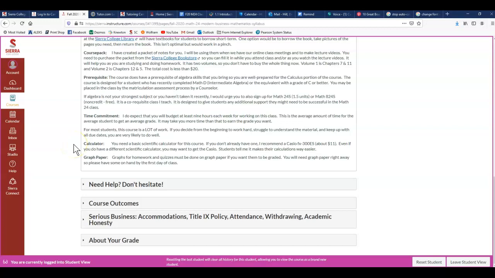You need a basic scientific calculator. If you don't already have one, I recommend this Casio FX300ES. It's about $11. Even if you do have a different scientific calculator, you may want to get the Casio. Students the last 2 semesters have told me it makes their calculations way easier. You can see everything on the screen exactly how it looks on the paper. So graphs must be done on graph paper, so please get graph paper right away. It would be nice if you had some by the first day of class on Tuesday.